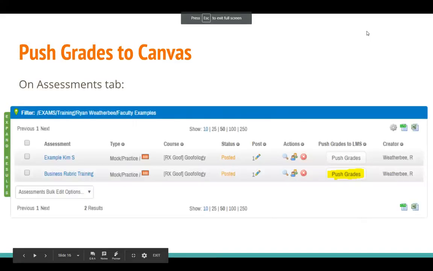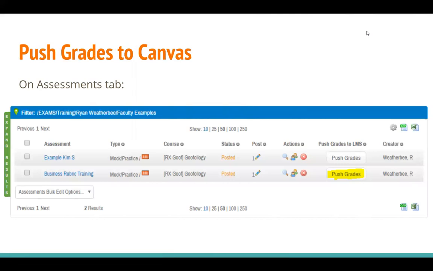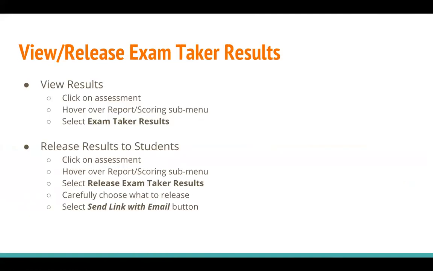When you're finished entering all of the information in the rubrics for all of your students, you can push your grades to Canvas. You just go back to the Assessments tab, find your actual list of assessments. In this case, we have one called Business Rubric Training. And then you just come over here and click the Push Grades button, and it'll walk you through the process of pushing the grades for this assignment to your Canvas gradebook. You may want to look at the results first before you do that.